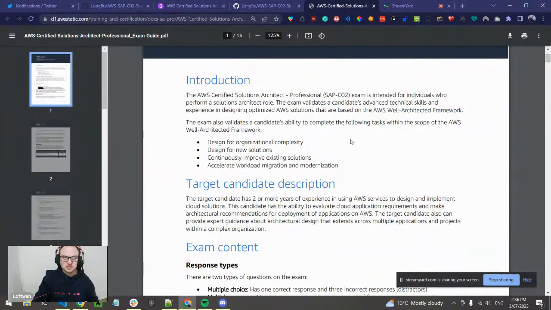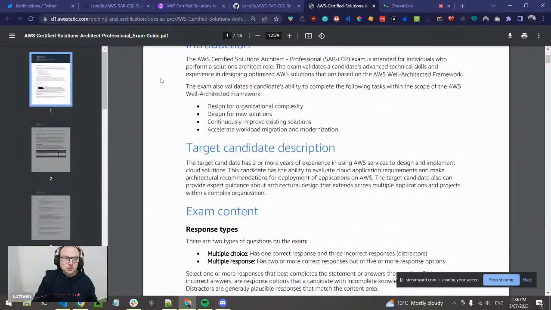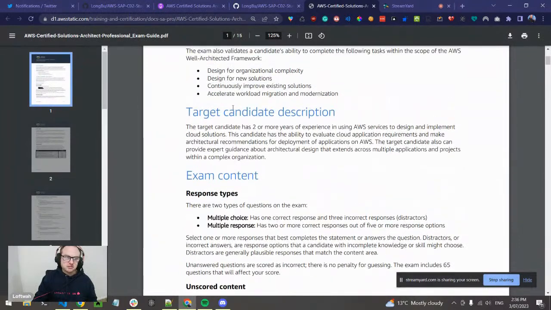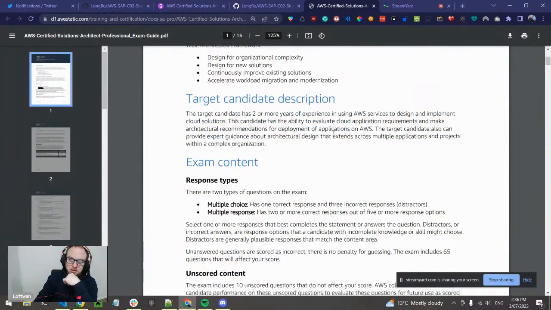We'll get a list of stuff that we need to ask about. So we want to be able to design for organizational complexity, design for new solutions, continuously improve existing solutions, and accelerate workload migration and modernization. Cool. Oh, that's it. Targeted candidate description. Yep. That's me.